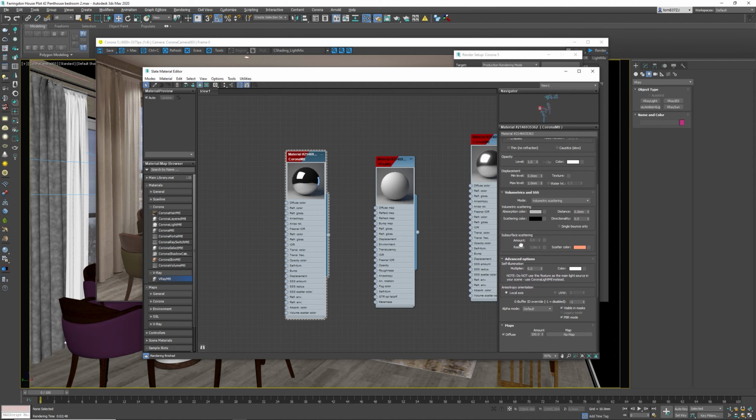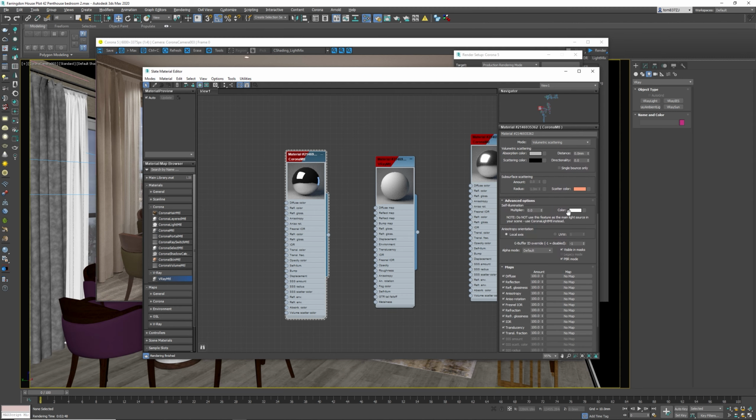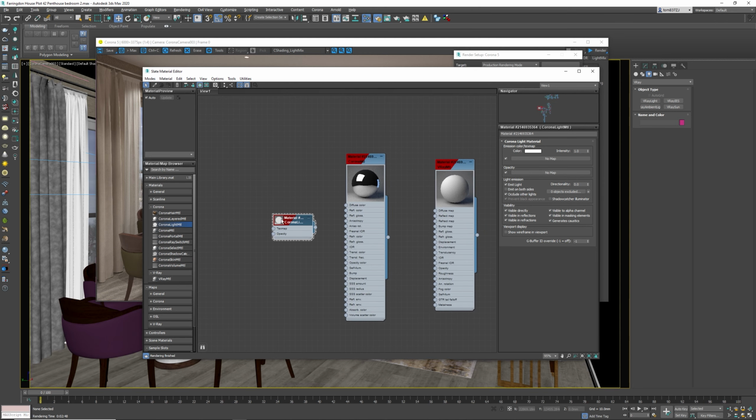If you click on Advanced, you get self-illumination, but here it says don't use this as a main light source. Instead, you can come in here and you can use Corona light material, which is kind of different to in V-Ray. In V-Ray, you wouldn't use a V-Ray light material as the main light source. You would use a mesh light.